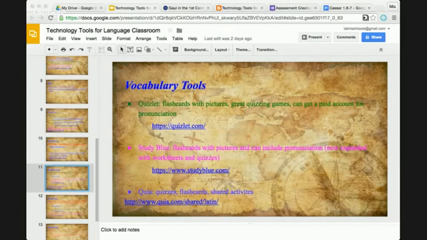There are many, many vocabulary tools out there for world language teachers. The one that I find to be the best is Quizlet. I don't have a paid account, but if I were to have a paid account, I could create flashcards for my students. I could have students share flashcards with me. I could view student progress. And so I've been seriously considering that.